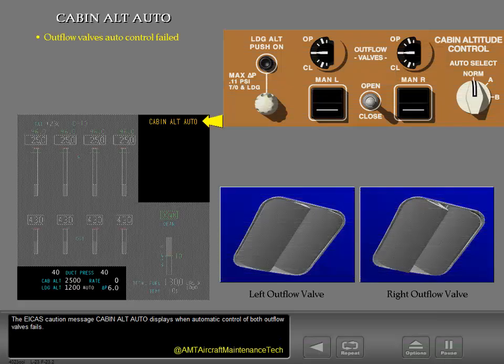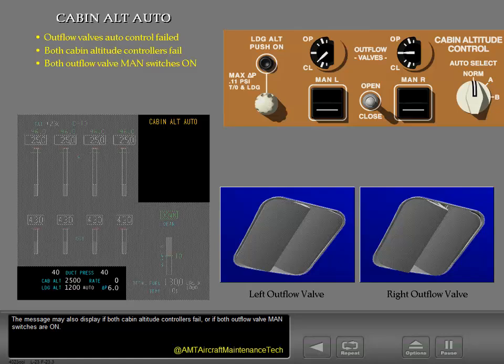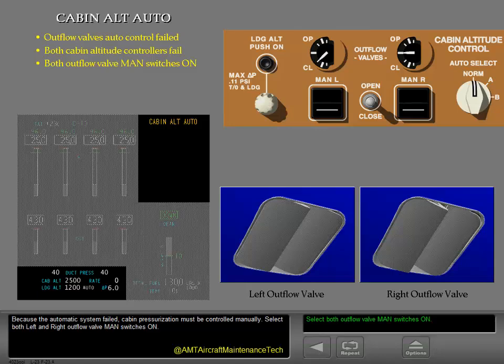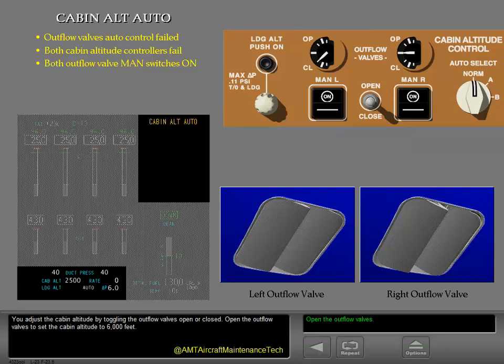The ICAS caution message, Cabin Altitude Auto, displays when automatic control of both outflow valves fails. The message may also display if both cabin altitude controllers fail or if both outflow valve manual switches are on. Because the automatic system failed, cabin pressurization must be controlled manually. Select both left and right outflow valve manual switches on. You adjust the cabin altitude by toggling the outflow valves open or closed.